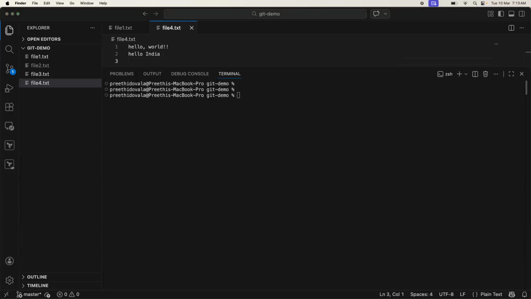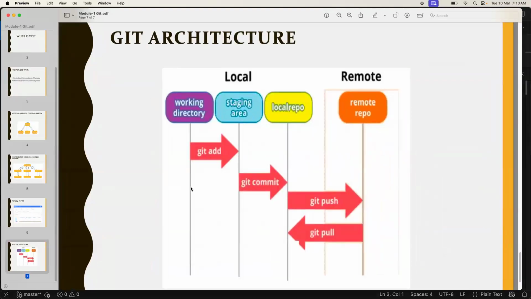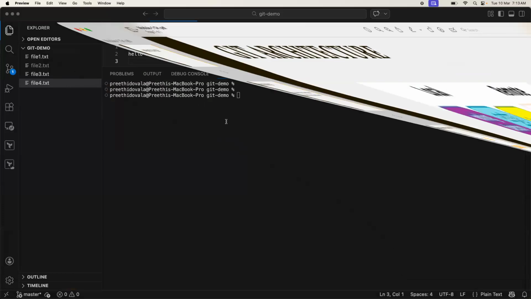Let me bring up the architectural diagram once before we move on. See here. So this is the architectural diagram, the Git architecture, and we were still on the local repository. We did not go to remote yet. We have two more concepts actually, the stash concept and the rebase concept, before we go for remote. So let us learn this.